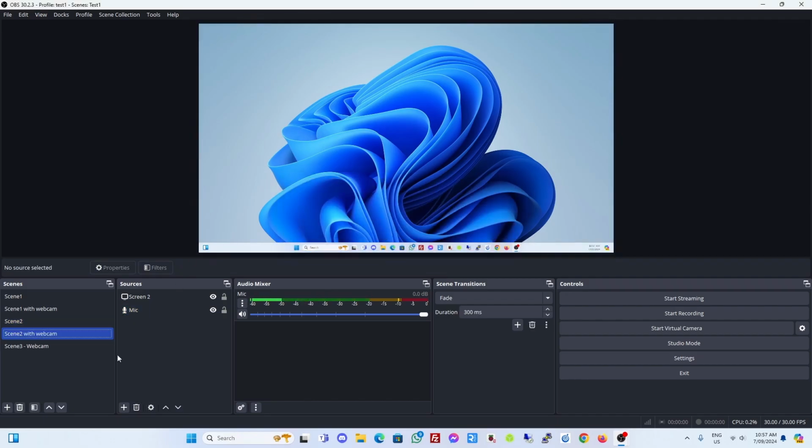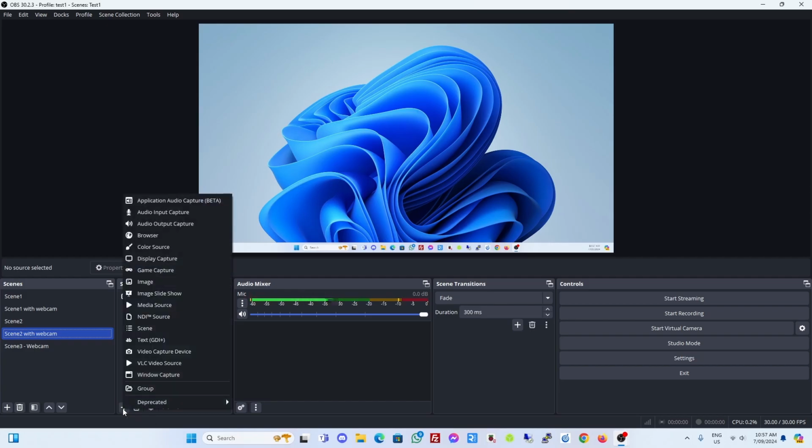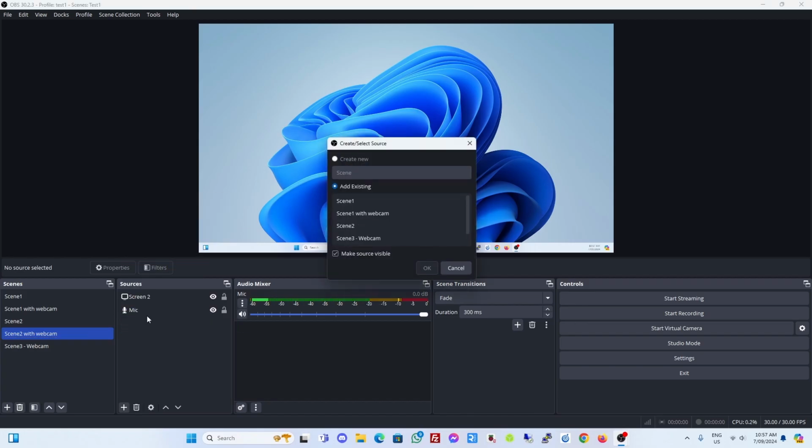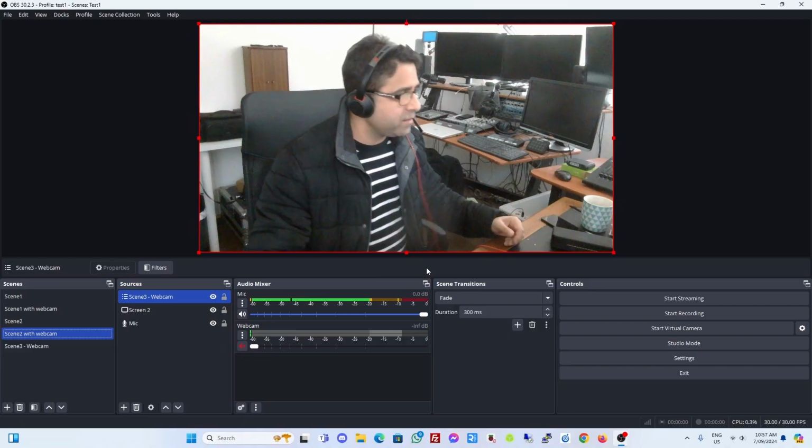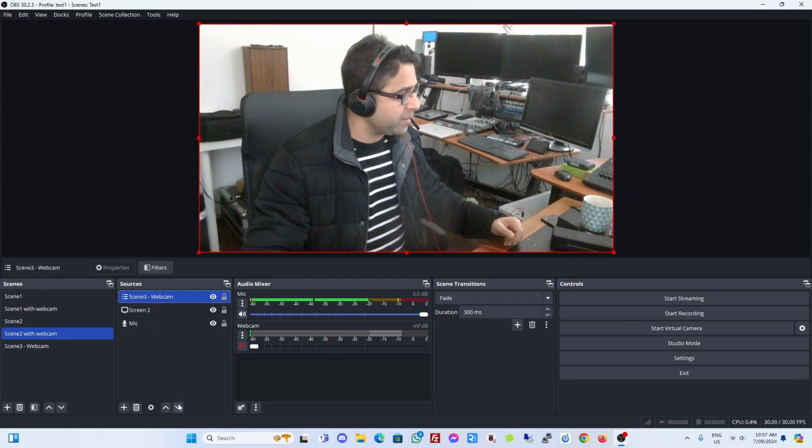I'm going to go ahead and go back to my sources for the scene 2 with webcam. Go ahead and select a scene, just like I did before. Scroll down and select my scene 1 with webcam. Oh, nope. I'm going to select scene 3 webcam. That's the one I want, because that was my original webcam scene. I'm going to press OK. Once again, we've got the webcam. I'm going to click on webcam and I'm going to drop it.